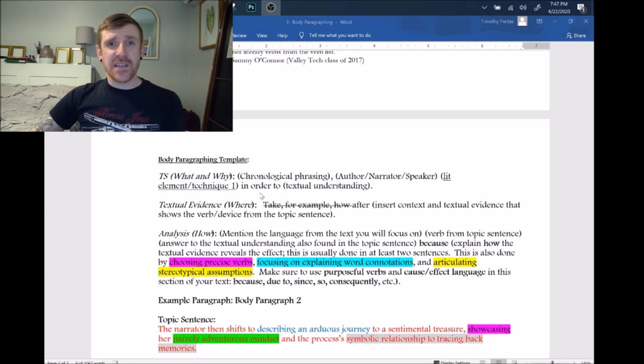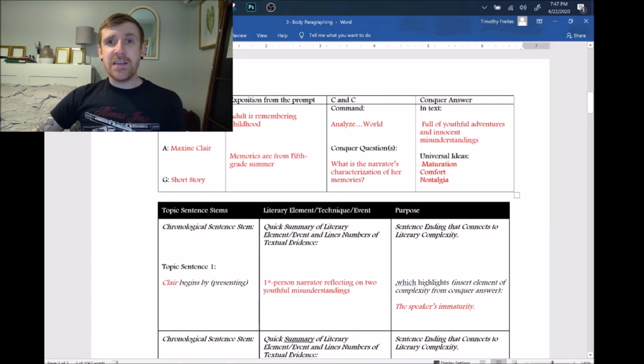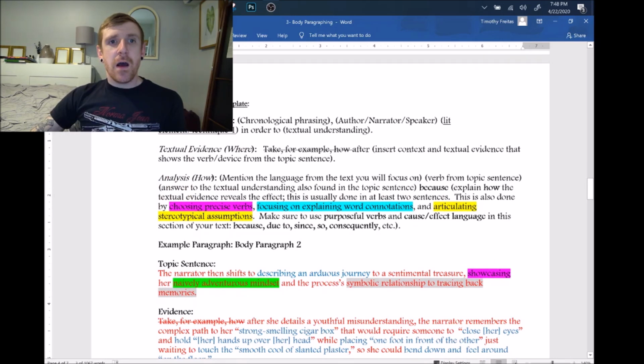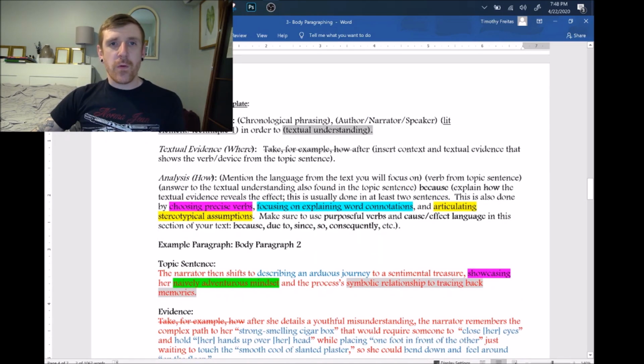This body paragraph does exactly that. In my topic sentence, you'll see right here, I'm going to identify what and why, and that's going to be what the author is doing, the literary element or technique, and why it is happening. That why answer is going to be taken from the in-text answer that shows up right up here in this box, so we're going to pull down the part that relates to that. We then have the next part, which is textual evidence, which is breaking down where it's seen in the text. And then we have our analysis, which is our commentary. This is when we explain how this evidence that we put in here actually conveys the textual understanding that we have. And I have a template for that right here as well.